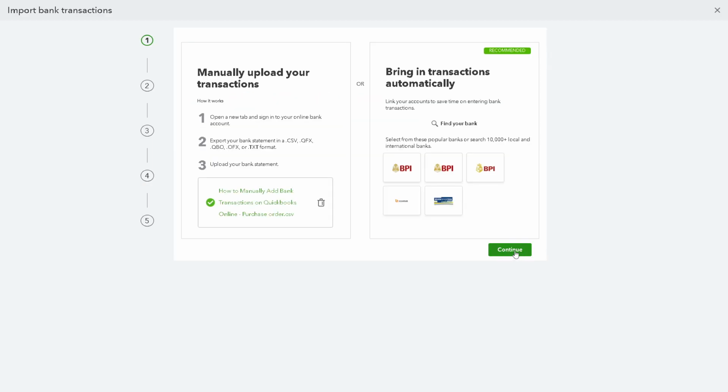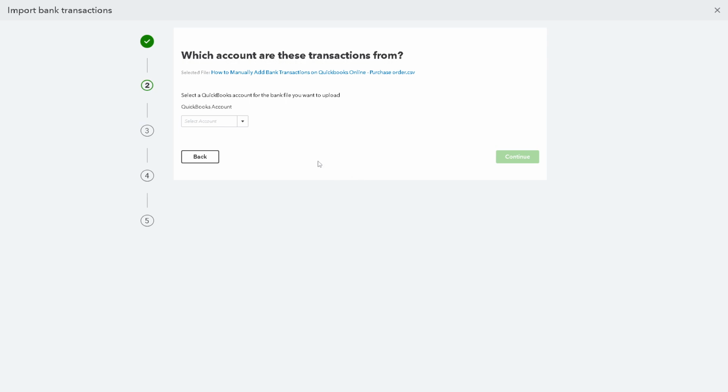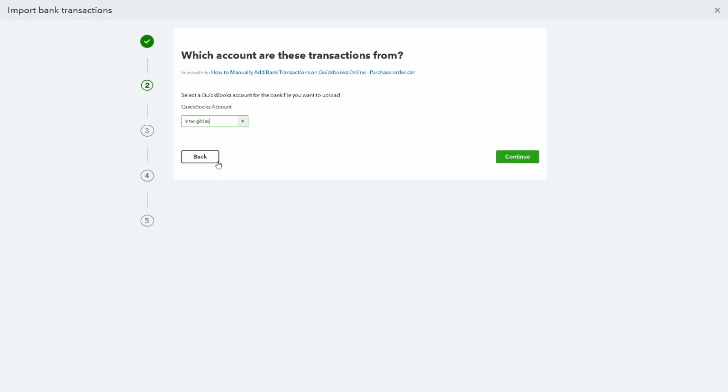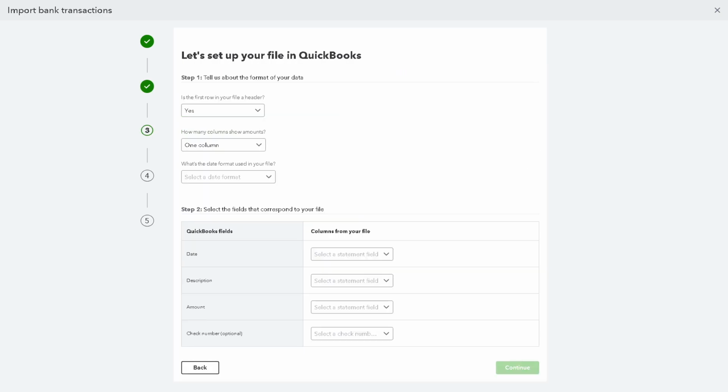And after that, all you have to do is press continue, and you will be prompted to ask which account are these transactions from. And from here, just choose the necessary information, such as maybe it's for the long-term investments or intangibles. Let's check for now and click on continue.